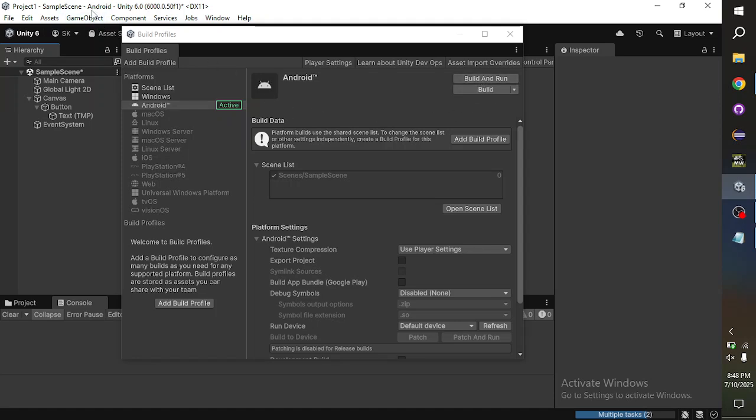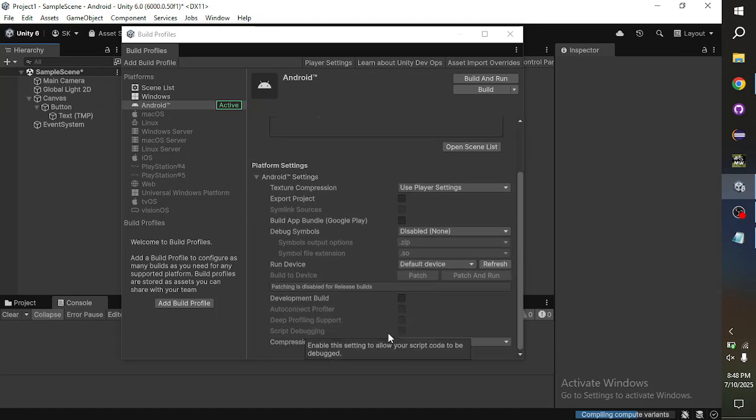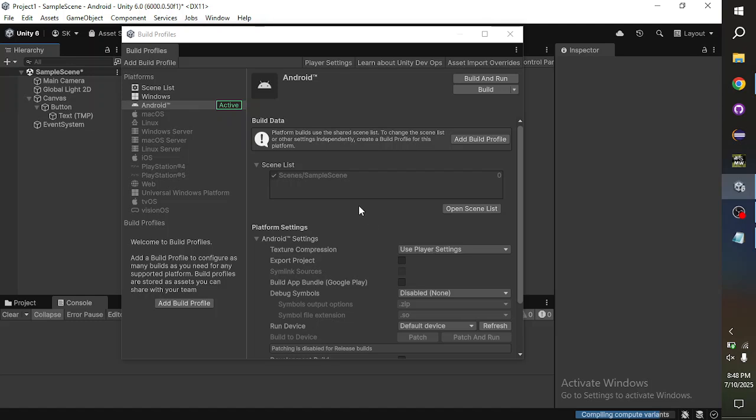So now the entire project is turned to Android. You can see previously it was Windows, Mac, Linux. Now it is only Android on top here. Project 1, sample scene, Android. Okay. So we don't need to change any of this. Later on I'll show you how to change these options. Not now. Let's just close.